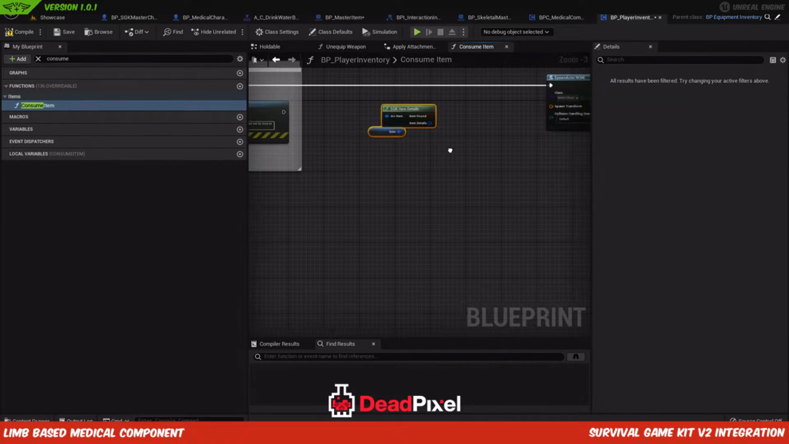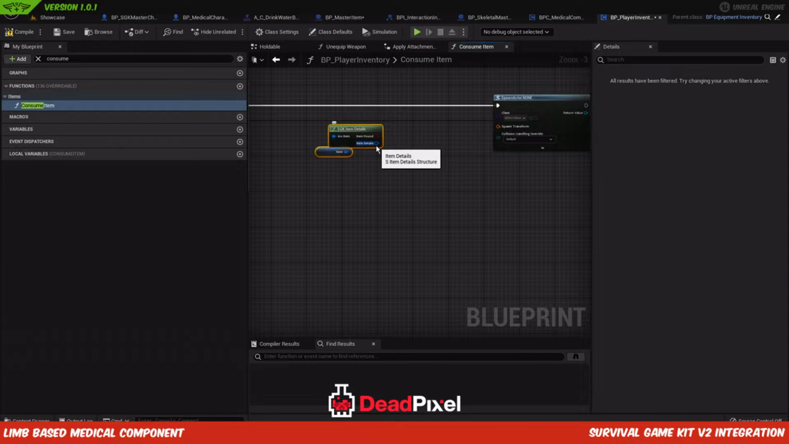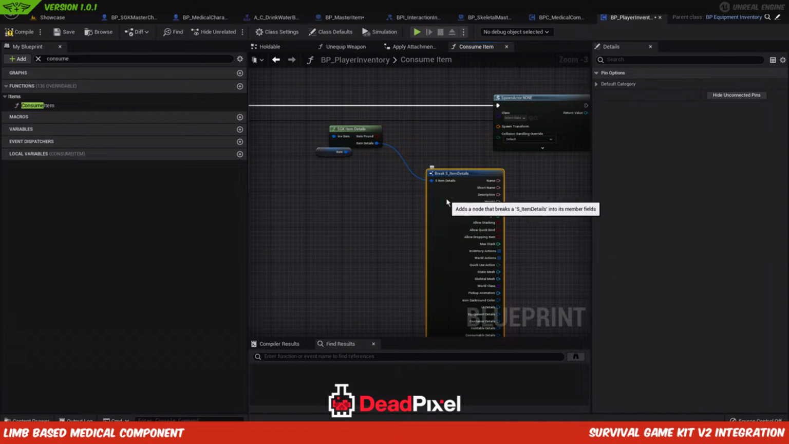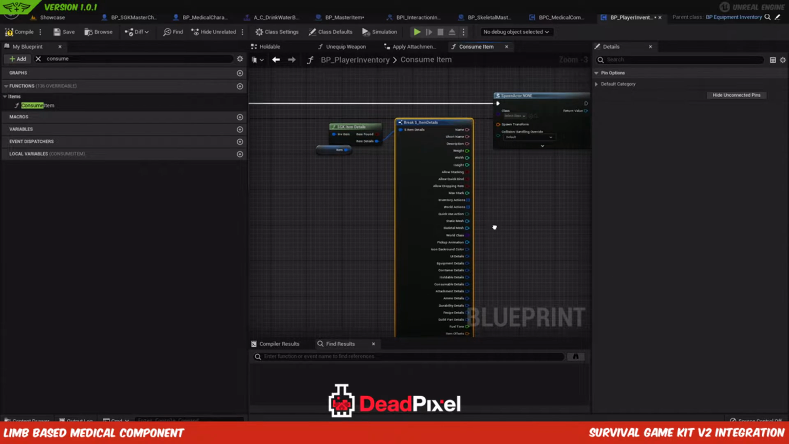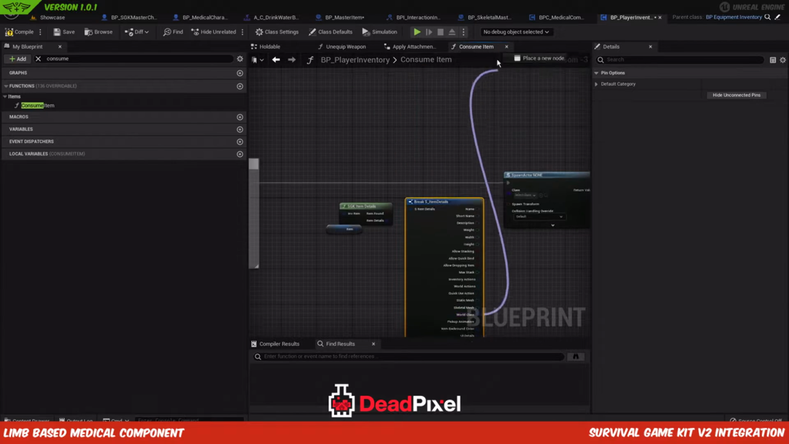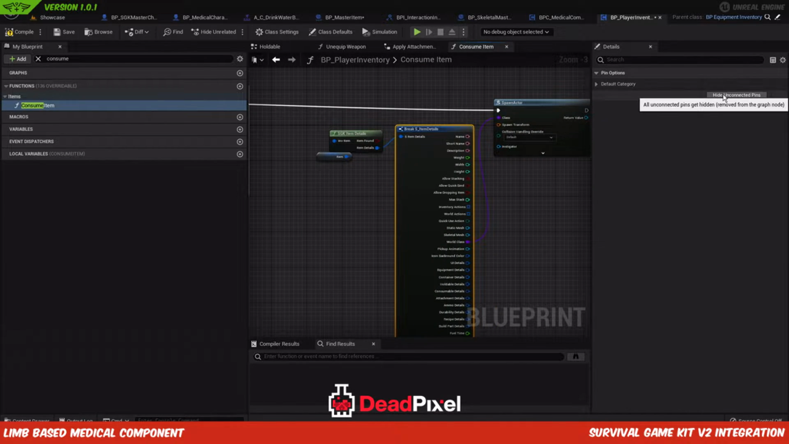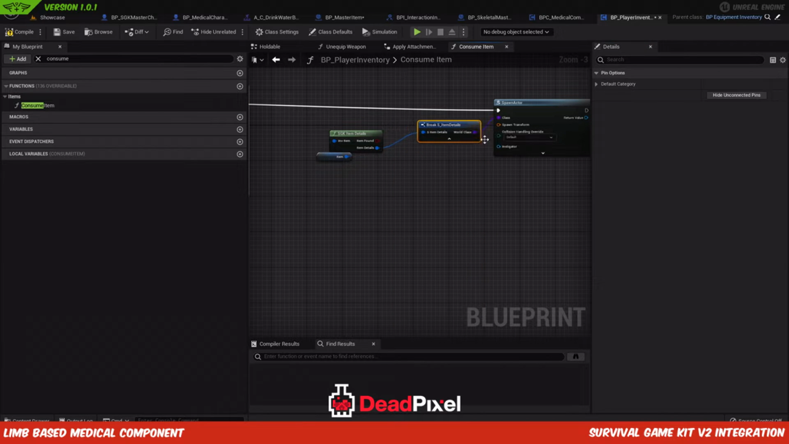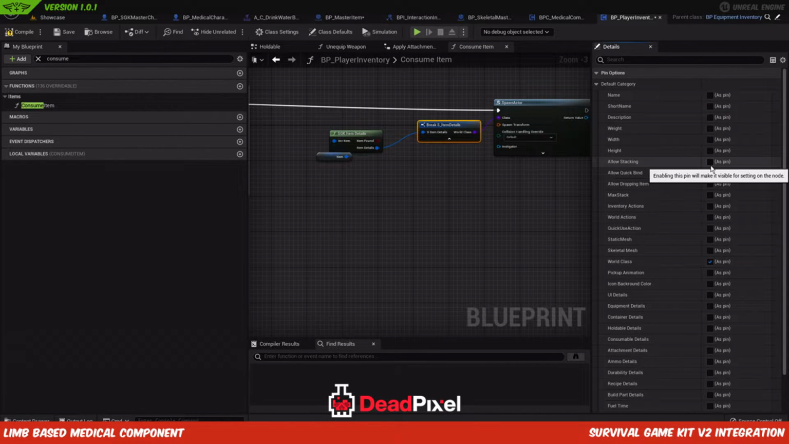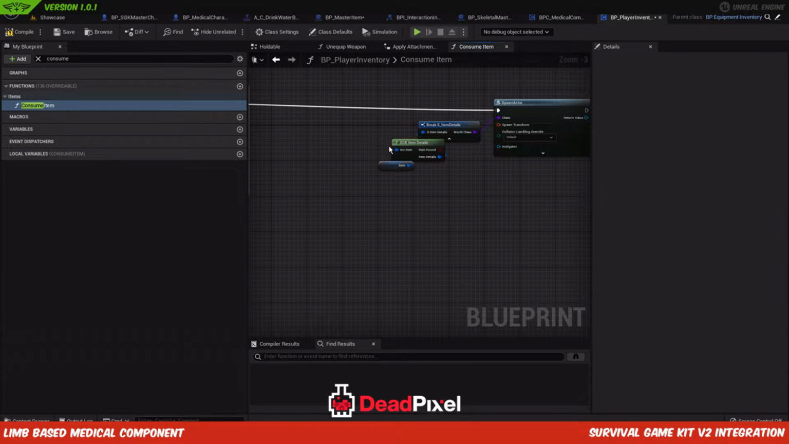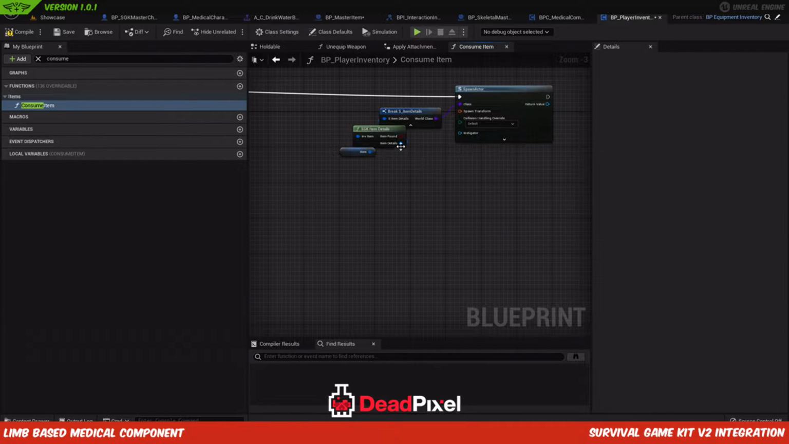Give myself some room. And from here, we're gonna break the item details. And we're looking for our world class. You can just hide all the unconnected pins. You can see you're able to select and make any pin visible that you want. Makes it easier to make structures a little cleaner.